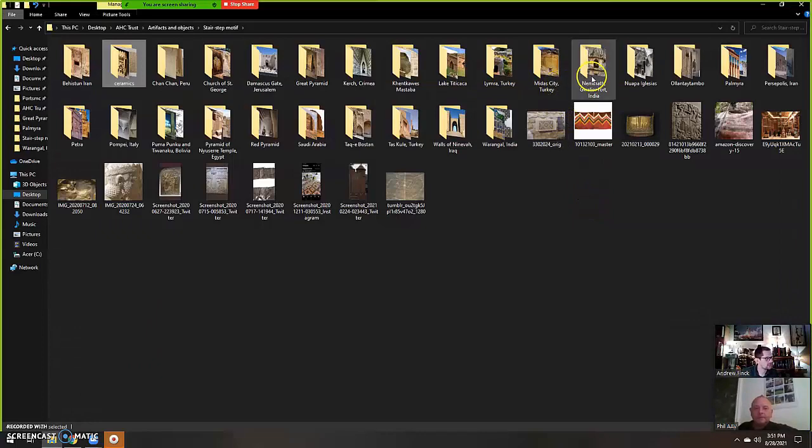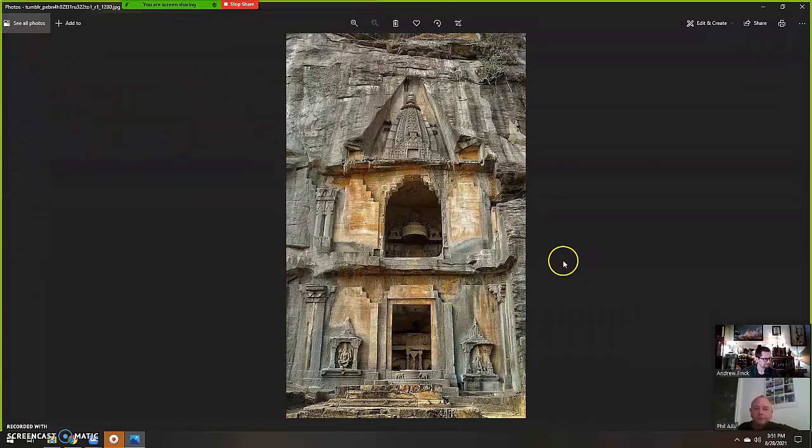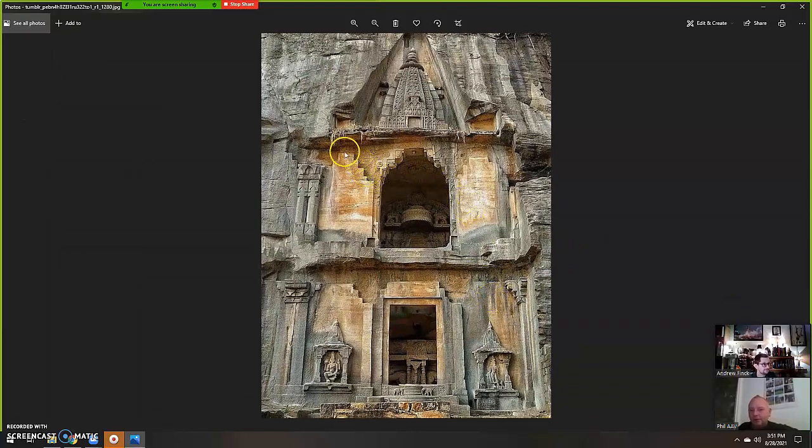Okay, and while we're in India, before we go any further, I want to bring this one up. This one's really cool. It's another rock-cut facade. Again, it's almost Petra-esque, isn't it? Very much so. You've got an incised motif in the top left-hand corner, and a Greco-Roman style fluted column down the left-hand side.